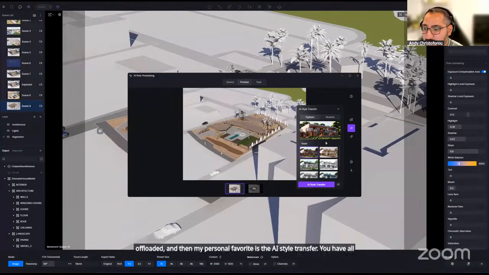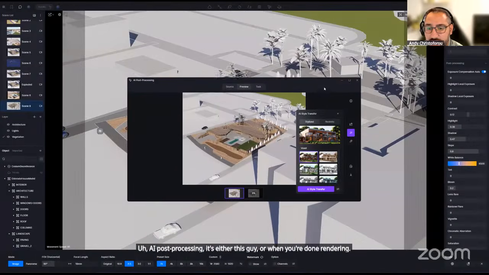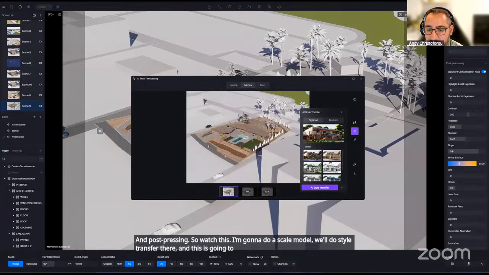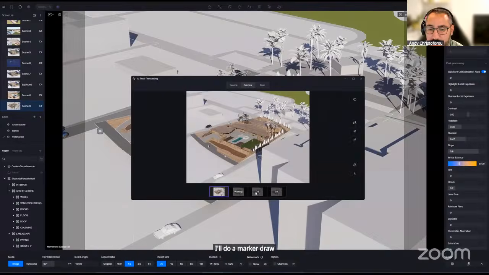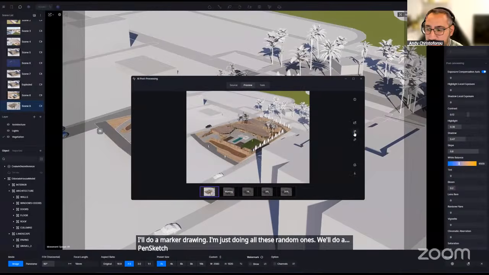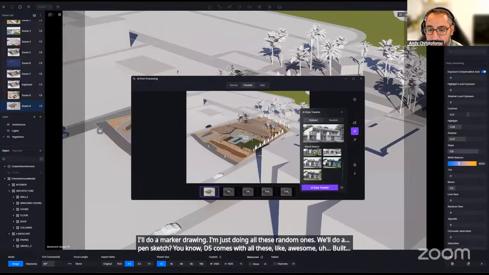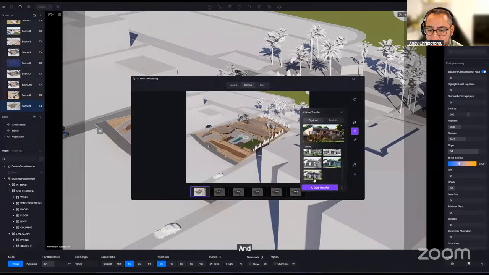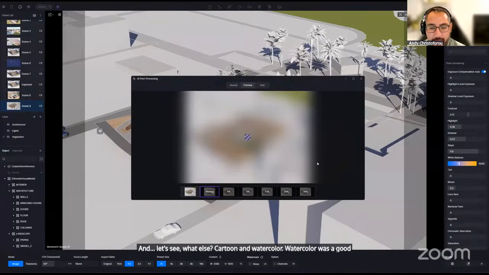You have all these different stylized AI post processing. It's either this guy or when you're done rendering, it'll give you a little dialogue window. But you can also go here, AI post-processing. So watch this. I'm going to do a scale model. We'll do style transfer there, and this is going to use AI to apply that style. I'll do a marker drawing. I'm just doing all these random ones. We'll do a pen sketch. You know, D5 comes with all these awesome built-in options. We'll do pencil as well. And let's see what else. Cartoon and watercolor. Watercolor is a good one. And so now we wait and we see what comes out. So this is another way to stylize your renderings even further.